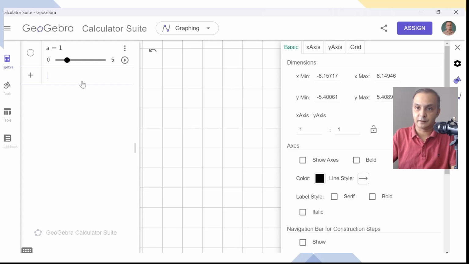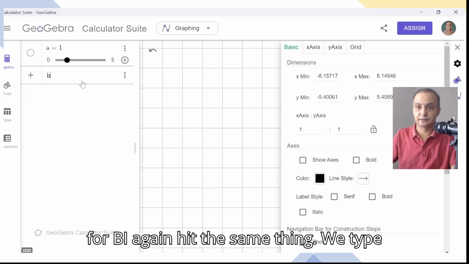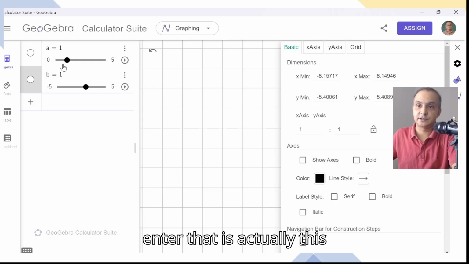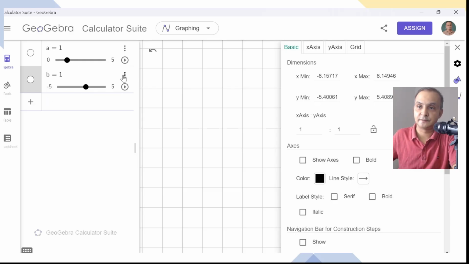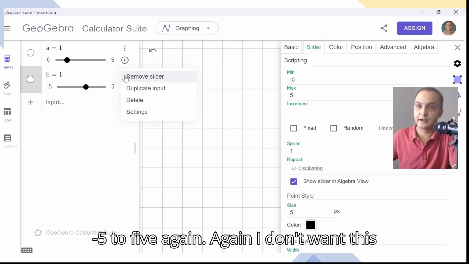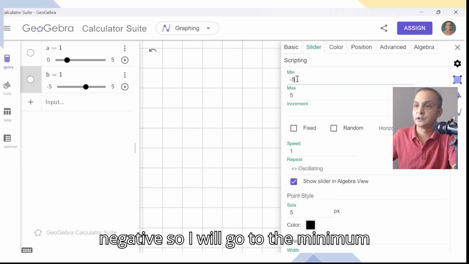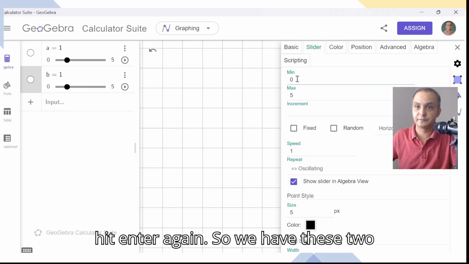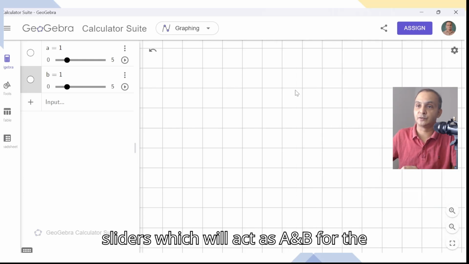Then for B I again hit the same thing. We type B and hit enter. That again gives -5 to 5. Again I don't want this negative, so I will go to the minimum value, change it to 0 and hit enter again. So we have these two sliders which will act as A and B for the ellipse.